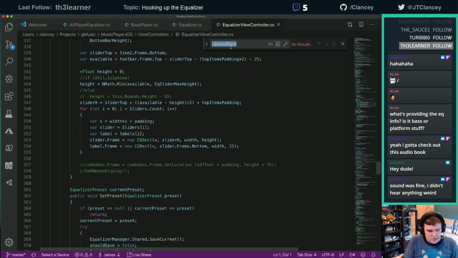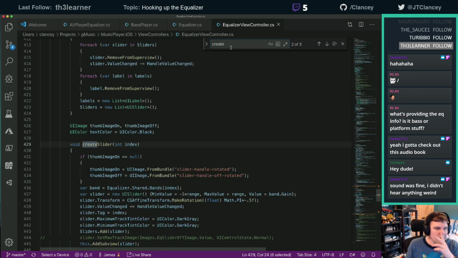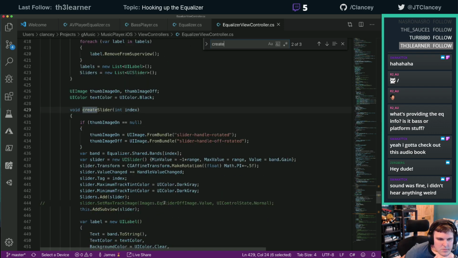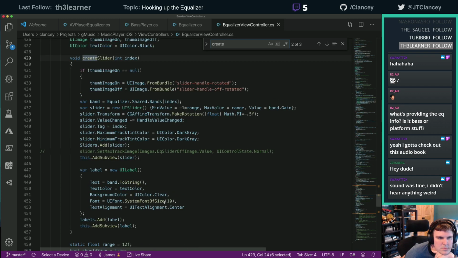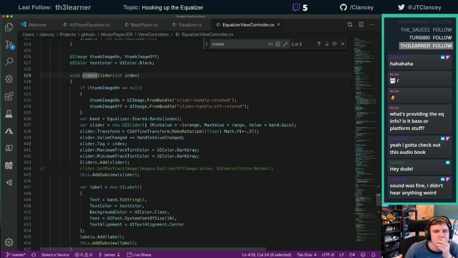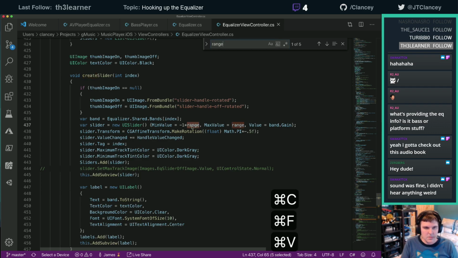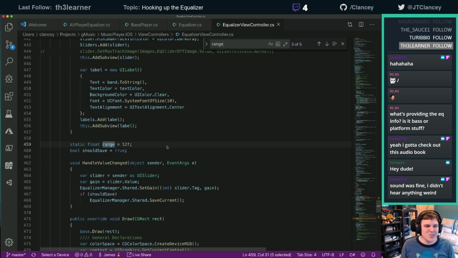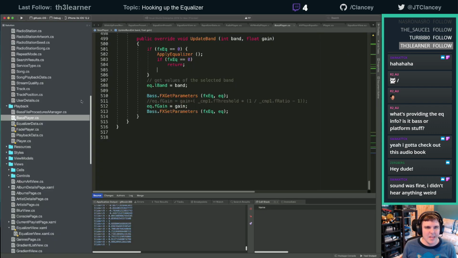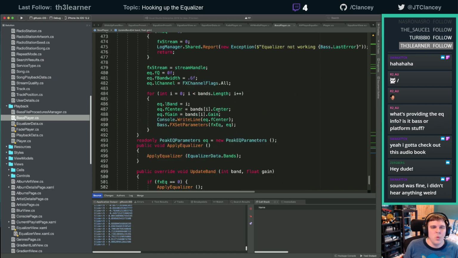Where is create slider? All right, range. What's our range? Range is 12. That's our problem. I'm only adjusting it by 1 instead of 12.